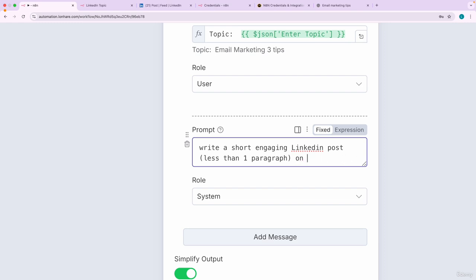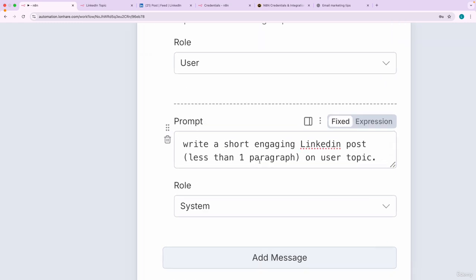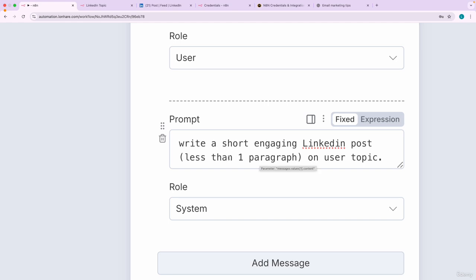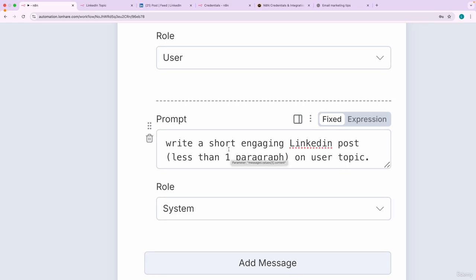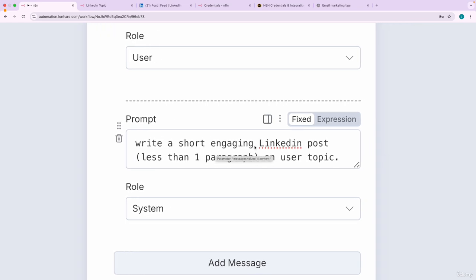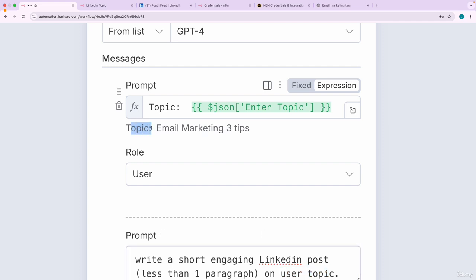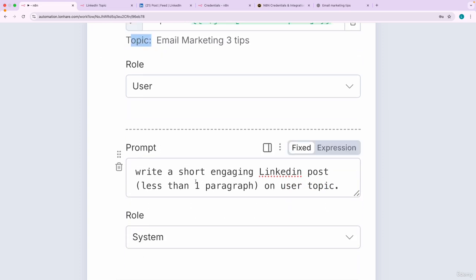See here, I have given the command to the AI as a system what you need to do. I have given the instructions, the prompt, to the AI that you need to write a LinkedIn post less than one paragraph. I have written the instructions to the AI on the basis of the user topic. So this is the user topic, and on the basis of that, you need to write an engaging LinkedIn post less than one paragraph.